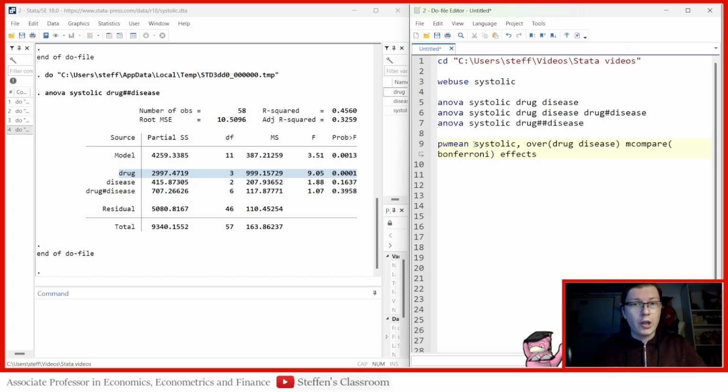You can always check the help file for the pwmean command to see what all these things are. And there are many, many other things you can do here still. And the same with the anova command. We can also do higher-way ANOVA. We can do repeated measures and so forth. You may want to check that in a different video, but for now, we just stick with the two-way ANOVA.